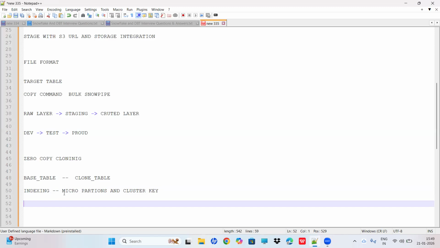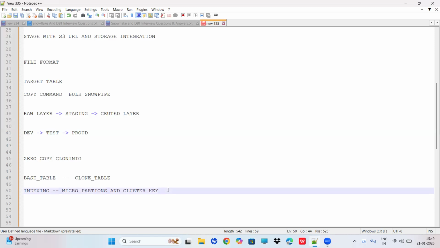Now the cluster key. Cluster key is for performance tuning. Suppose I have a large table and I use employee ID many times in the SQL query. In that scenario, I will apply a cluster key on employee ID, and it will fetch the data very quickly. Suppose I have 1 crore records; when I apply the cluster key on employee ID, it fetches the data very quickly. That is a cluster key.